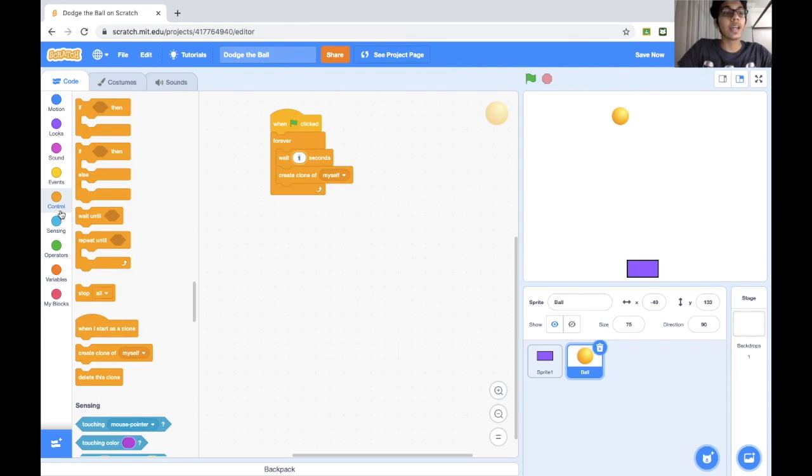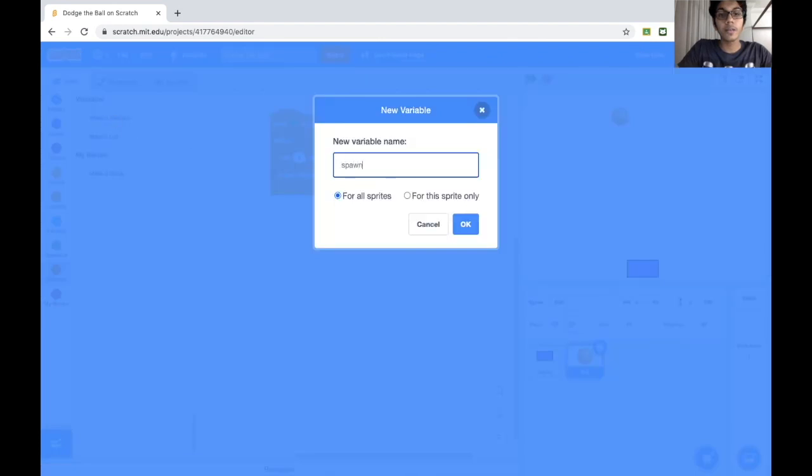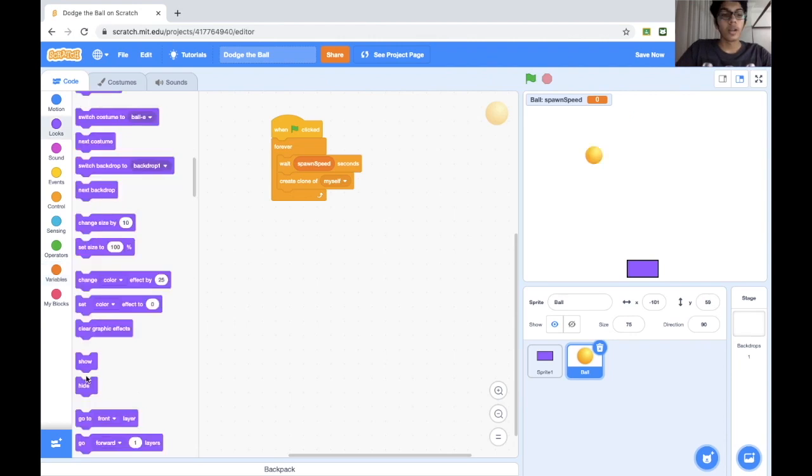So what we're going to do instead is create a variable called spawn speed. And we're going to put that inside the wait block. And now as the game progresses, we can reduce the value of spawn speed, and that's going to increase the rate at which the clones spawn. And we're also going to put a hide block here because we don't want the original ball to stay on the screen. We just want to use it for creating clones.